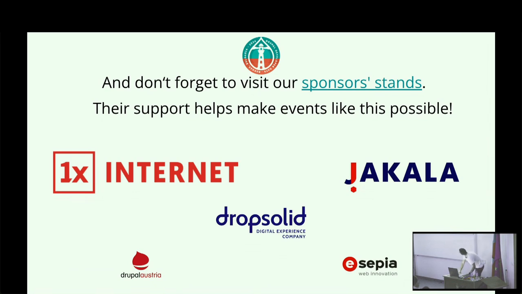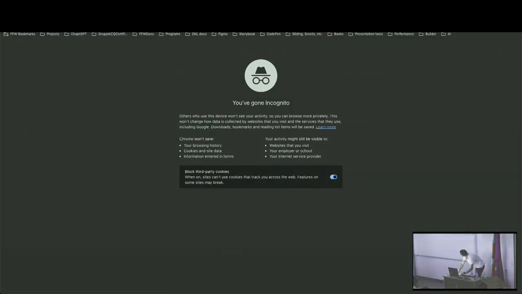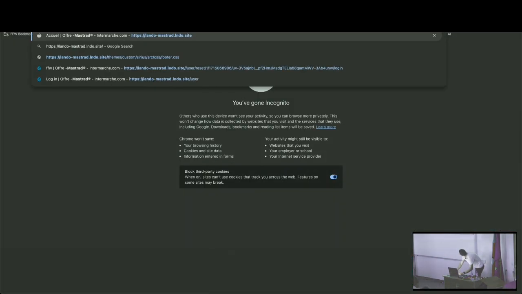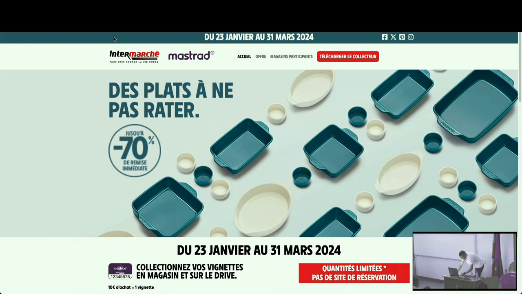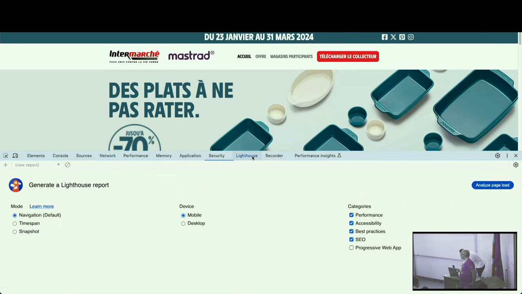And if we have time before the questions, I can just do one quick measurement with you, just for the sake of testing. Let's see if Google Lighthouse is in a mood. I may get 100, maybe no. Let's see. Okay, mobile.